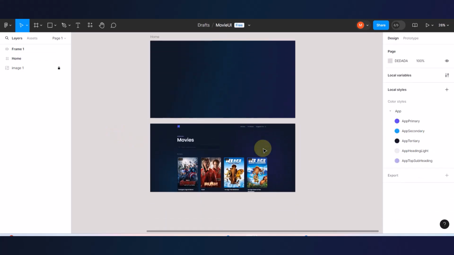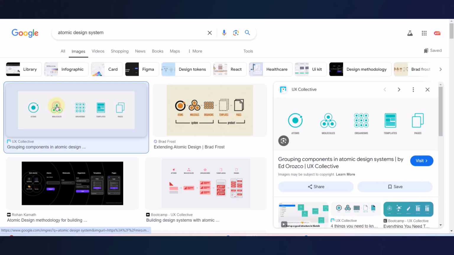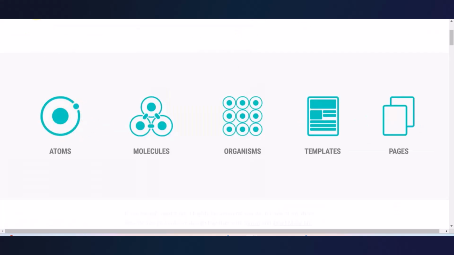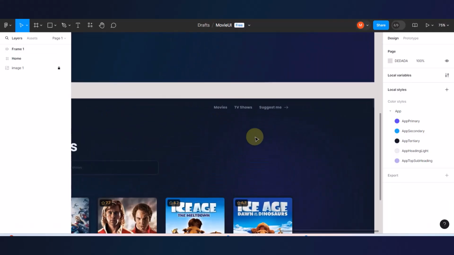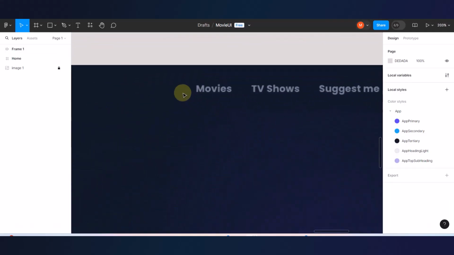So let's get to the principle. Let's create what? Let's create atoms. Okay, let's go back here. So what we are going to do, we are going to come here.